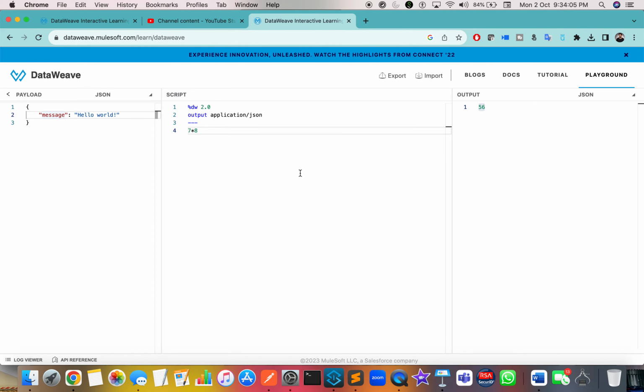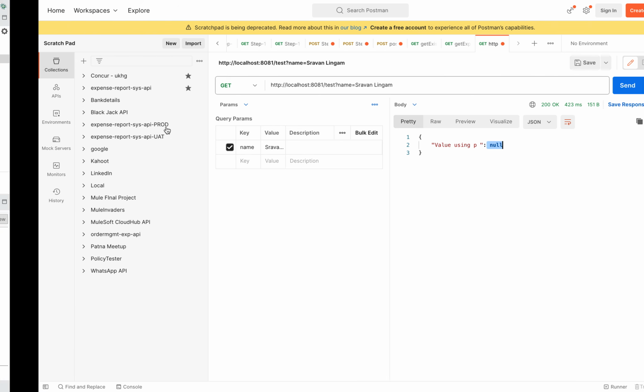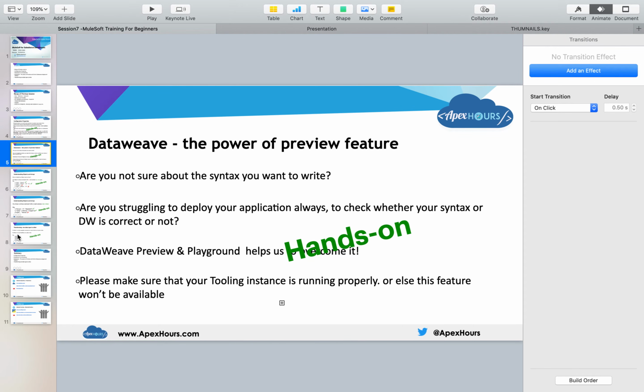So if you have any doubts in writing a syntax, for example, if you want to convert something into upper case, like Sravan Lingam, it is converting. All this stuff you can make use of. This is really helpful when you don't know the syntax, when you don't know how to write it. Please make use of these two tools. I always prefer the online DataWeave tool. This was not there 2 years ago, when I taught the first session. This was not available. So coming back to our session, that is the power of this one.